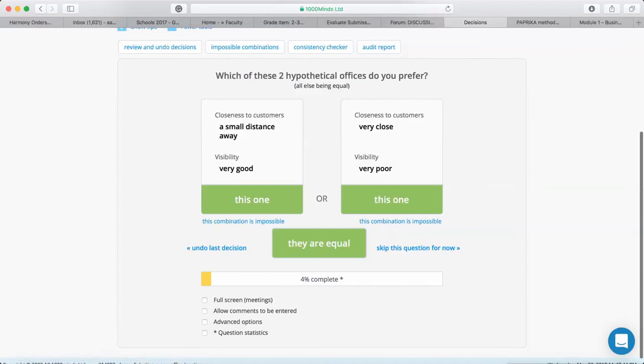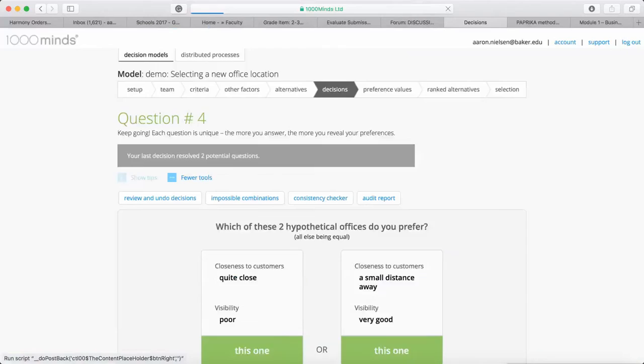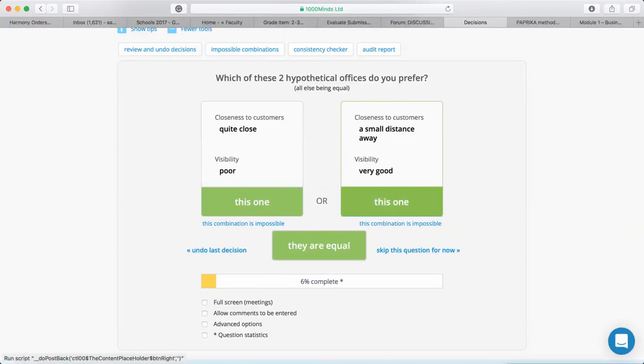Which of the two hypothetical? So I'd rather be a small distance away with good visibility. Which of the two hypothetical again? Again, visibility is very important to me, so I'm going to click that one. And it's learning you as you're answering these questions. Closeness to customers. So small distance away, but we're also getting very good visibility. That looks ideal.